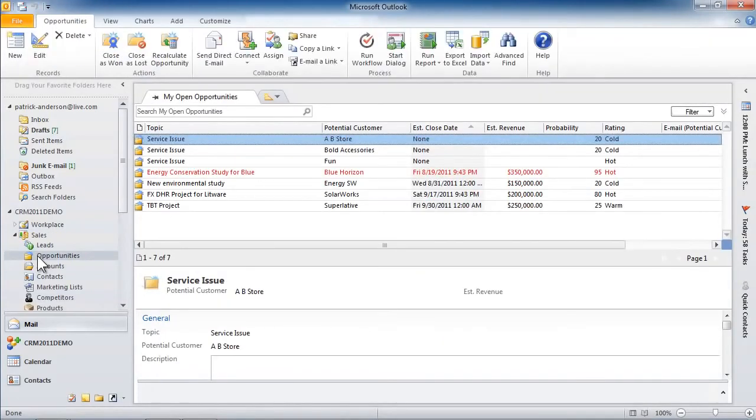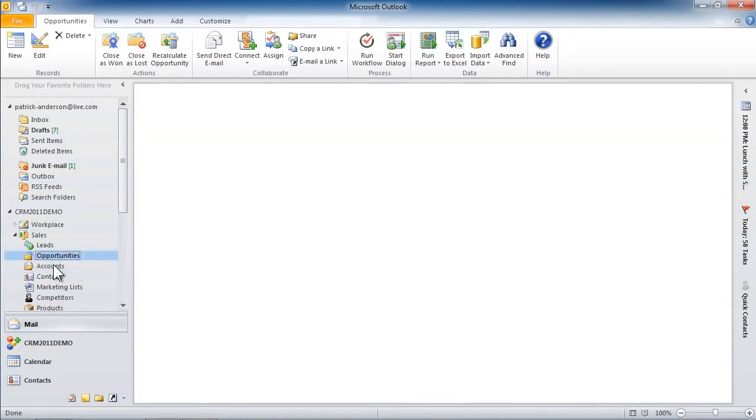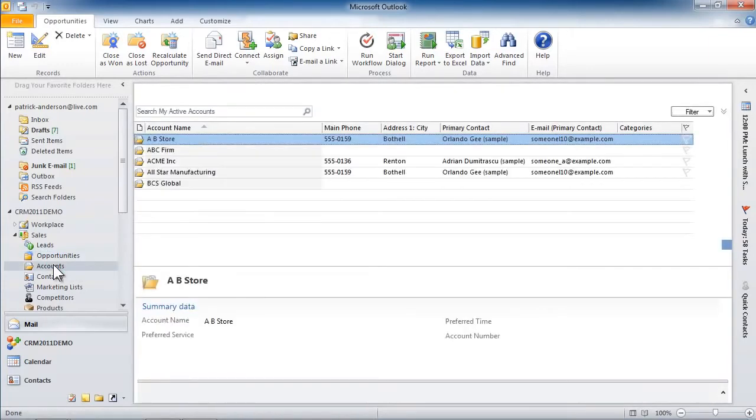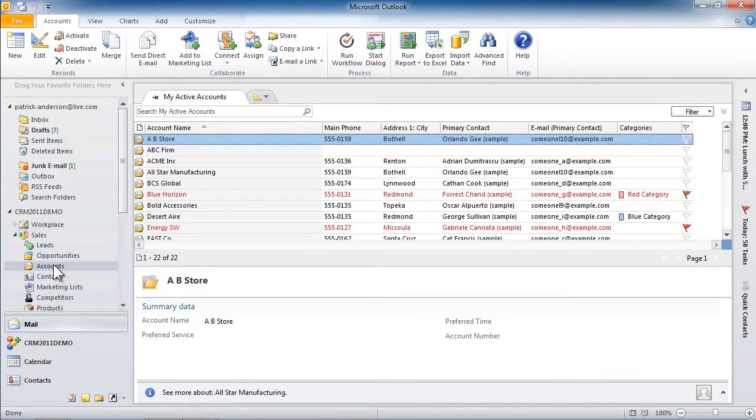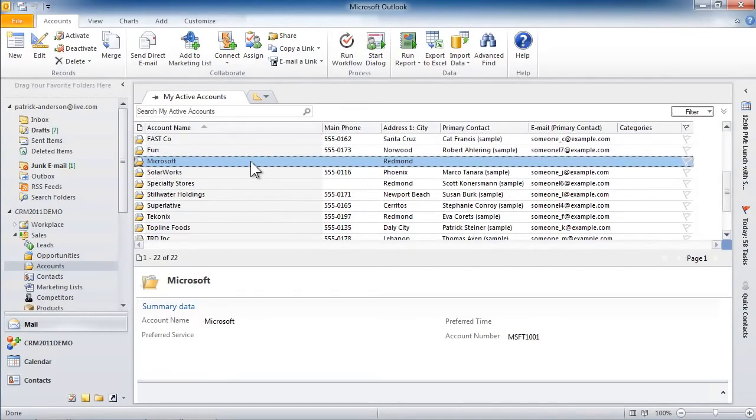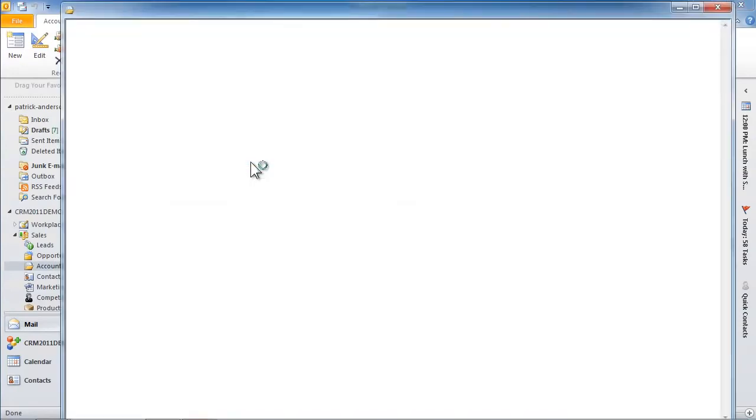As I look at opportunities, again, I can see the different views, the ability to add multiple tabs, search, filter, look at the preview of these records, for opportunities, accounts, contacts, marketing information, marketing activities, you name it. Let's take a look at the account record in a little more detail.